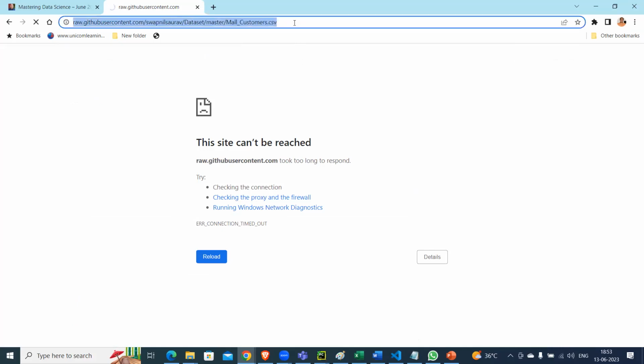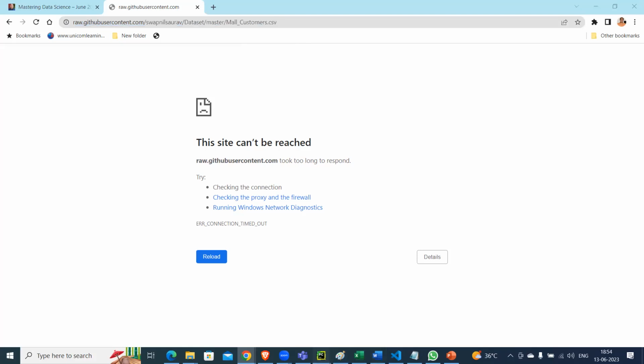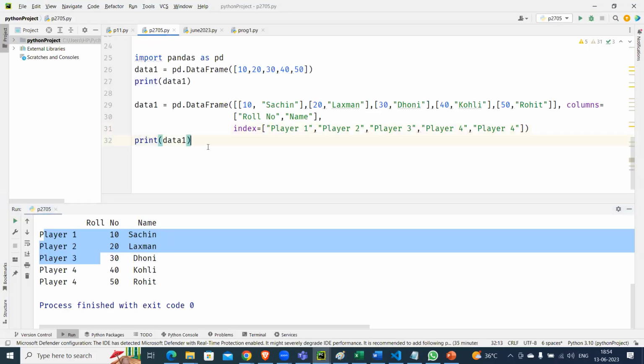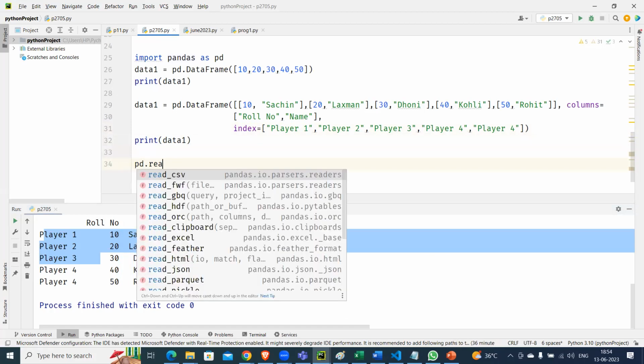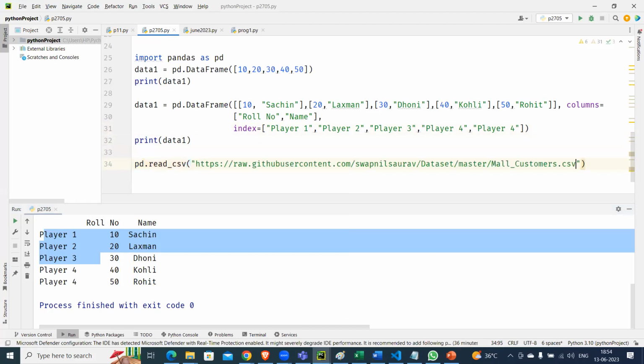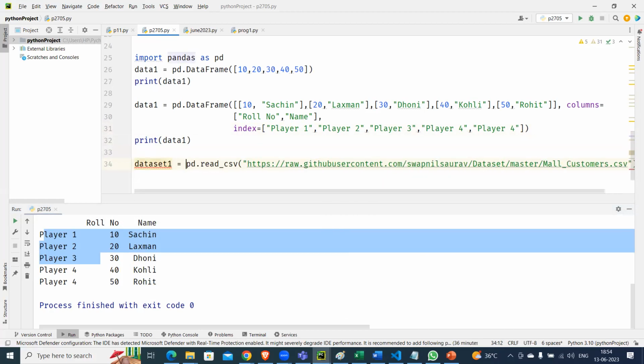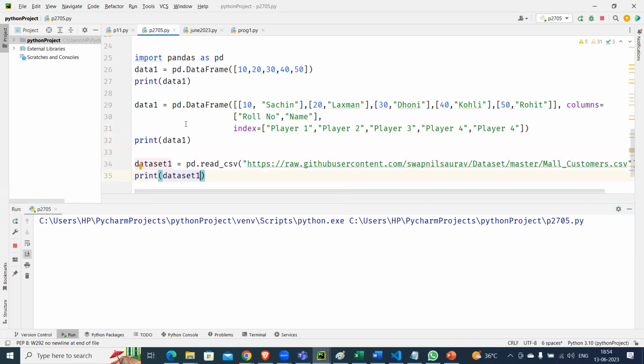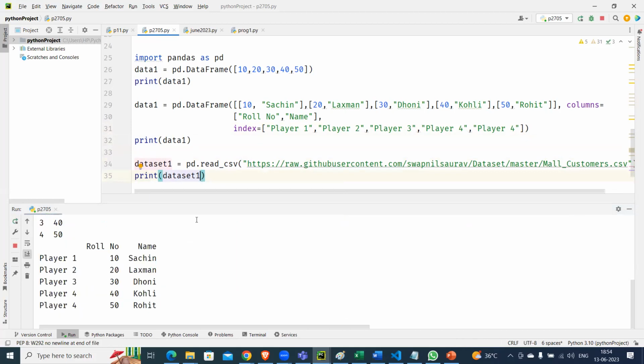Let's see if I'm able to read this. Copy this link and then go to your notebook here. You say pd.read_csv and you give the link here. I will save that in dataset1, something like this. Now when you print dataset1, in case our program is able to read it, it can read the raw version directly. So if the GitHub is active, you will get the data set. If it is not, you'll get an error.